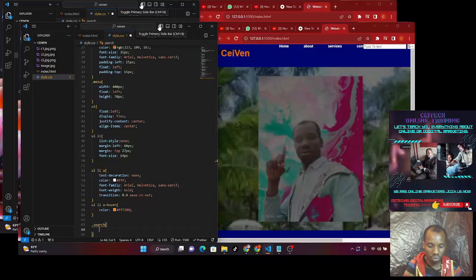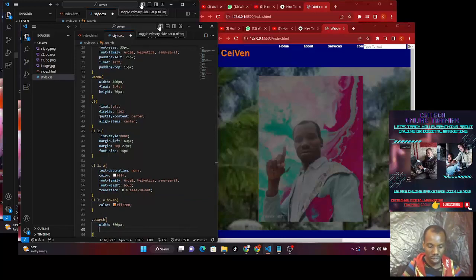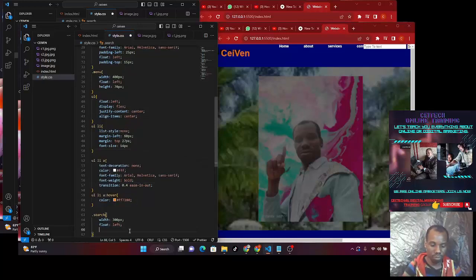Bring your curly brackets down. Let me give it a width of 300 pixels. Then let's float it left. Then let's give it a margin-left of 250 pixels. I think that should be all for this one, let's move on to the next one.